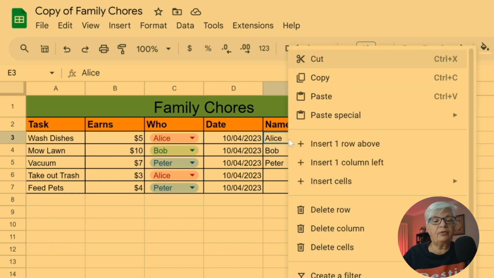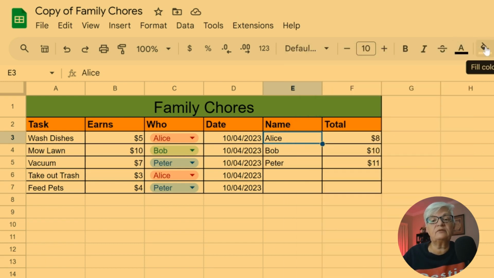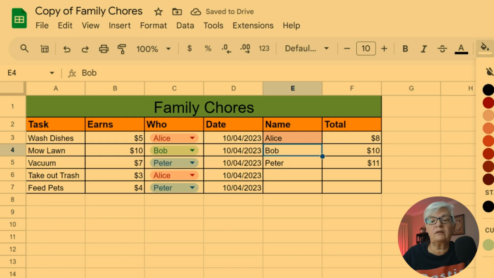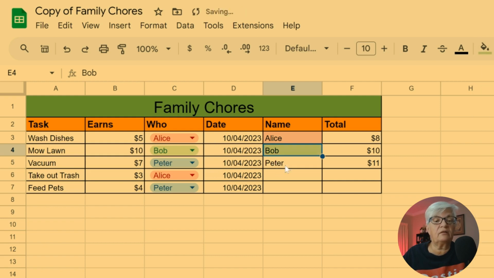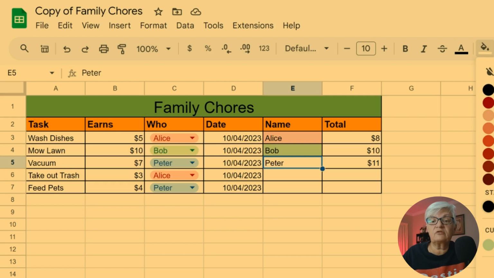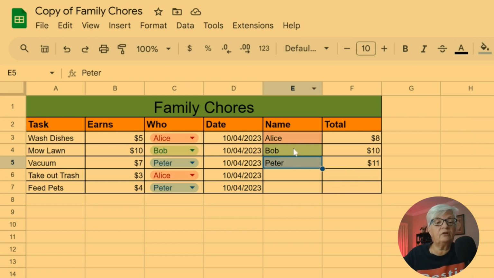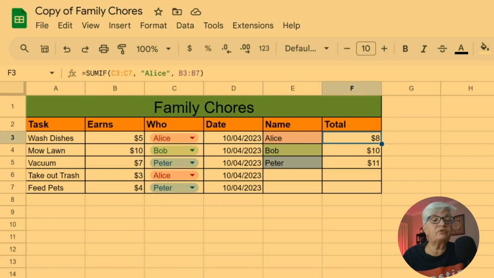Alice, and I think to make it even easier to see, we're going to give Alice a background color there. And we're going to give Bob a background color that corresponds to the color on their conditions. So Peter earned $11, Bob earned $10, and Alice earned $8. So there you have it. How to set up data validation rules by using the drop-down menus, and how to use the SUMIF function.